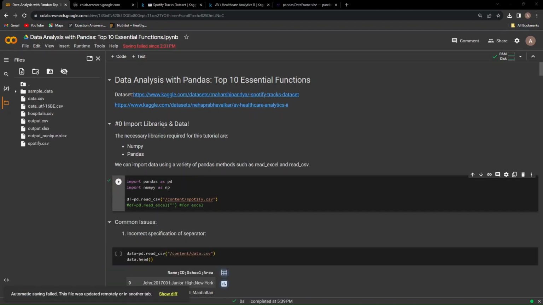First things first, when working with Google Colab, you don't need to install Pandas and NumPy to use them. It's already installed. However, you would need to import Pandas and NumPy, and that's exactly what we did over here. We're importing Pandas as pd and NumPy as np.